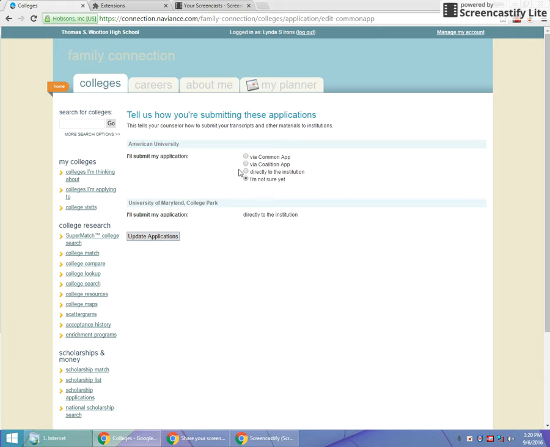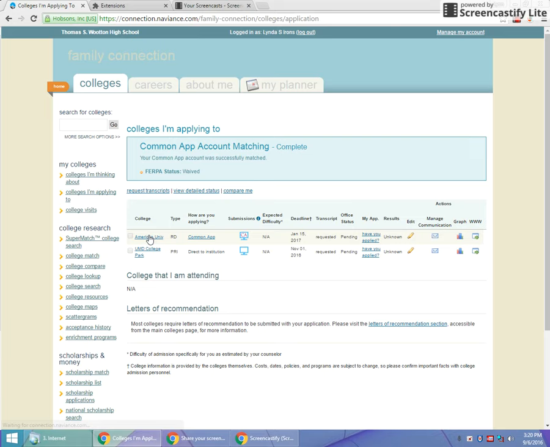None of you should be using the Coalition Application, not unless you're applying to the University of Florida and the University of Washington. Those are the only two schools that require the Coalition Application. Other than that, you would either select the Common Application or apply directly to their institution. I know I'm going to be using the Common Application for my American University application, so I will select that. I will come and select Update Applications.